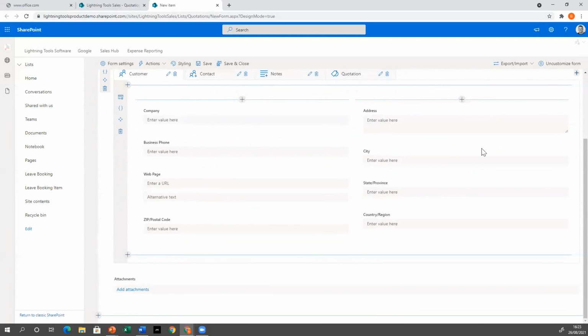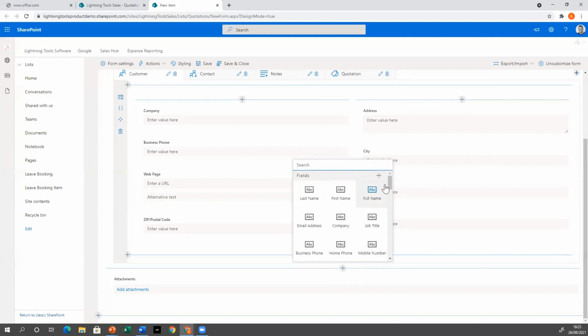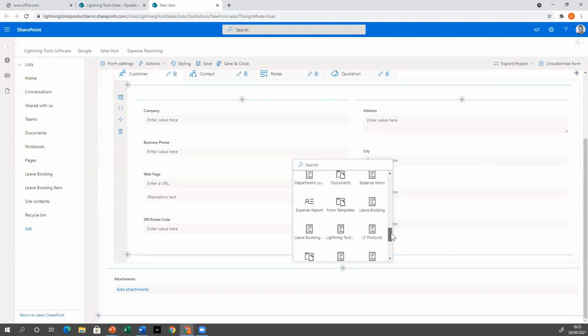So underneath the tabbed section, I'm going to go through and add a sublist. So this is where we're going to take another list, and that's going to be the quotation items list.